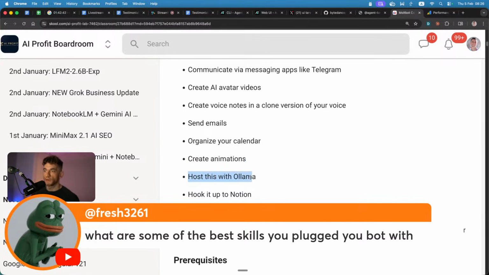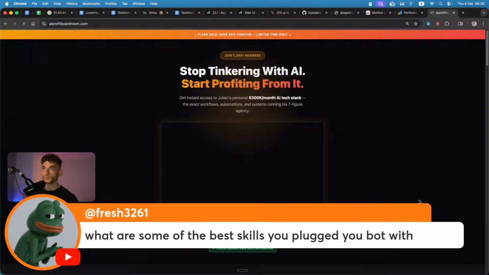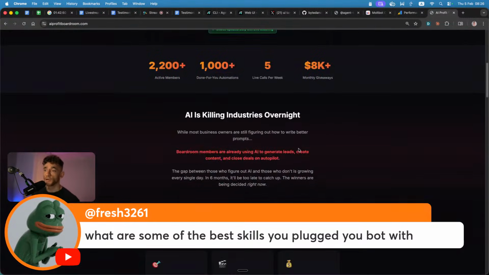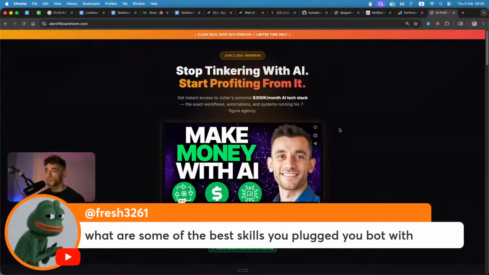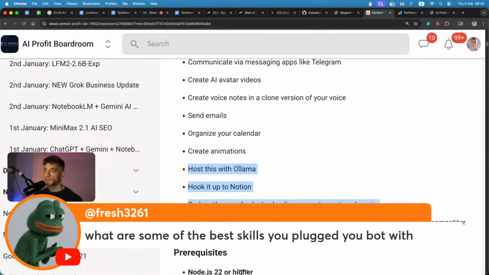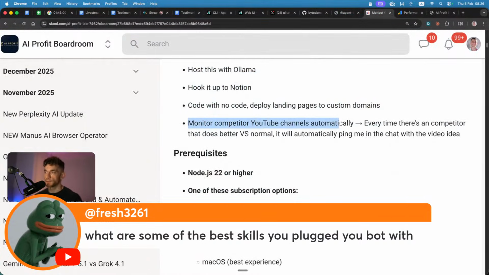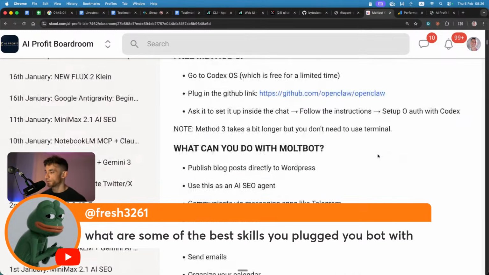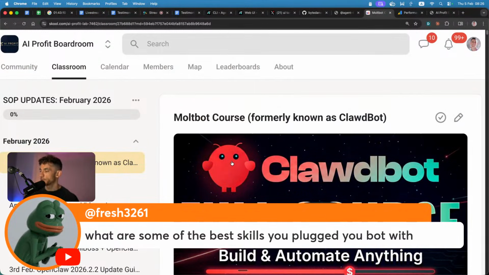You can host it with Ollama, hook it up to Notion, code with no code, deploy landing pages to custom domains. So here's an example of a page we actually created using OpenClaw with Anthropic API and then deployed directly inside the Telegram chat. And then finally, you can monitor, for example, your competitors, right? So we could monitor our YouTube channels automatically. And every time there's a competitor that does better than normal, it will ping me in the chat with the video idea. So there's all sorts of crazy stuff you can do with this, right?